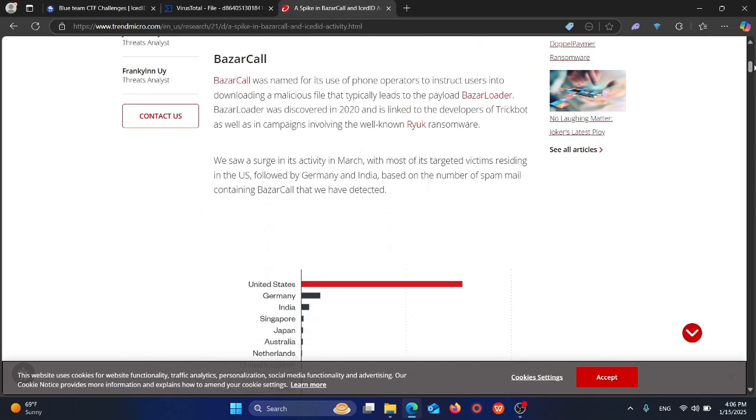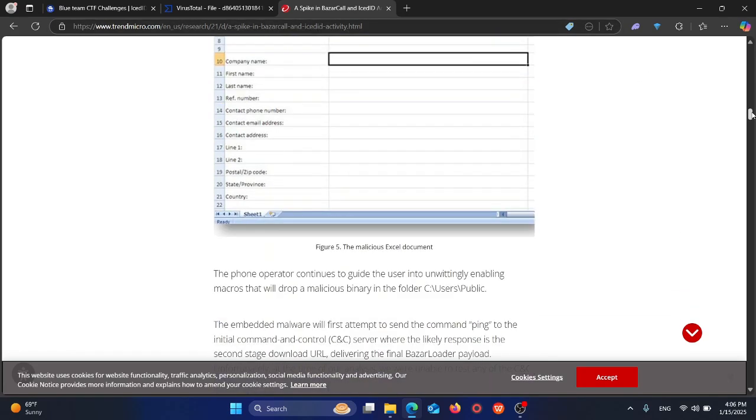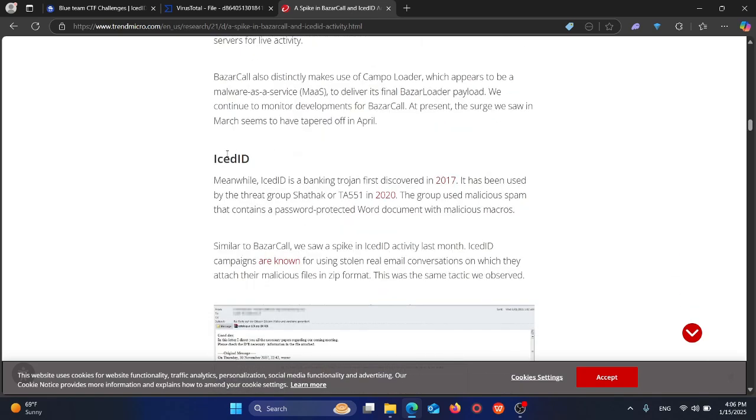information about this malware. We have here Buzzard call contains spam mail, etc. But we have to focus on IcedID. So this is IcedID, which is the same malware or file hash we are dealing with. So meanwhile, IcedID is a banking Trojan first discovered in 2017. It's been used by the threat group called Shathak or TA551.